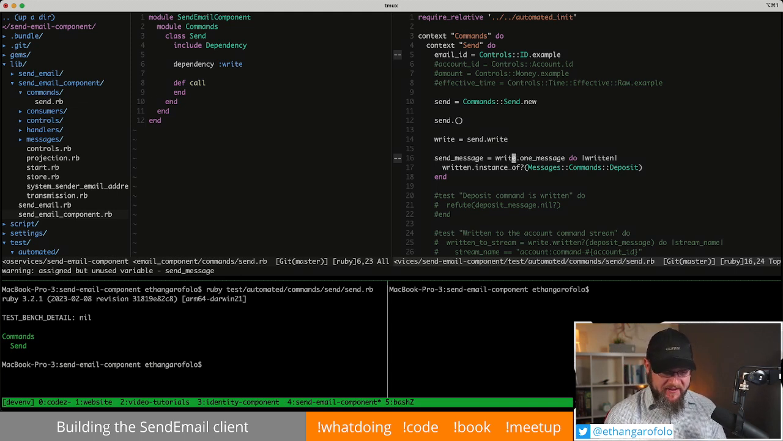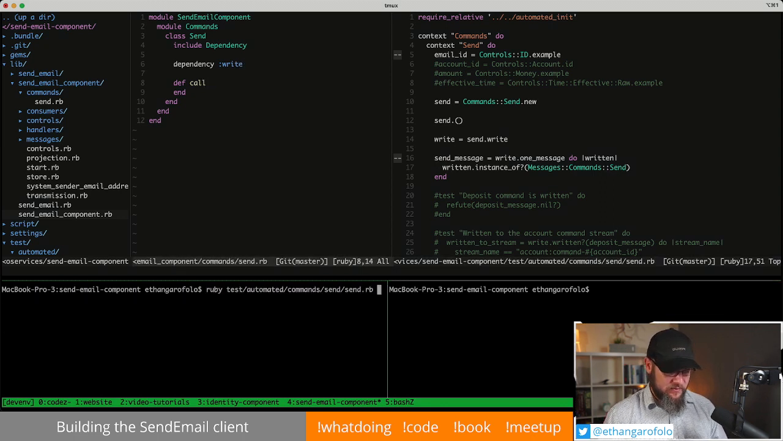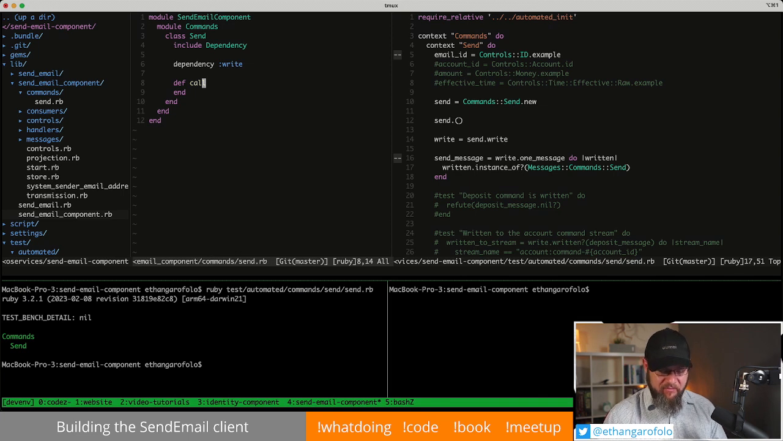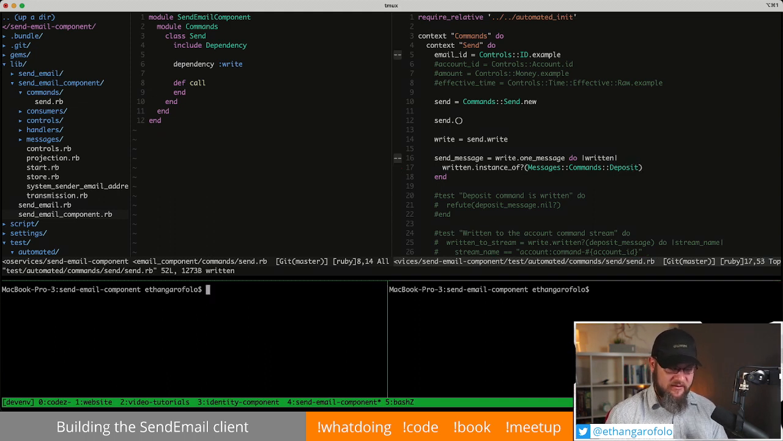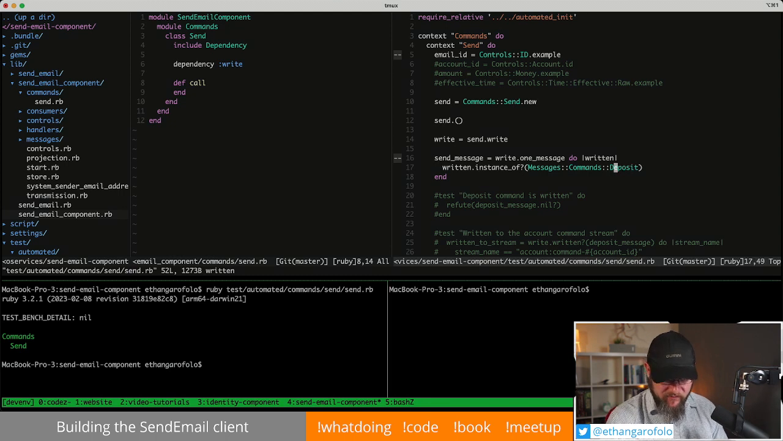So we're calling that write one message method that we just saw on the messaging write substitute class. And we want to make sure that an instance of our send command was written. Now, if we run it here, the test is going to pass because this block doesn't get executed because we haven't actually written anything. So we just want to make sure we didn't break the test. Which honestly, if we had left this as deposit, it still would have run to all green because we're not running the block. However, I know that's not what we want, so I'm going to put that there.